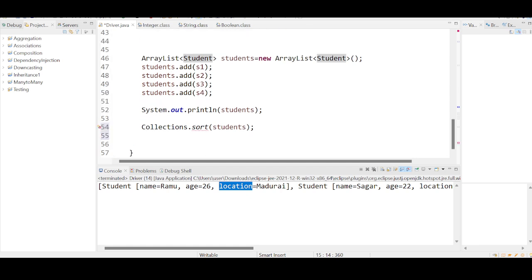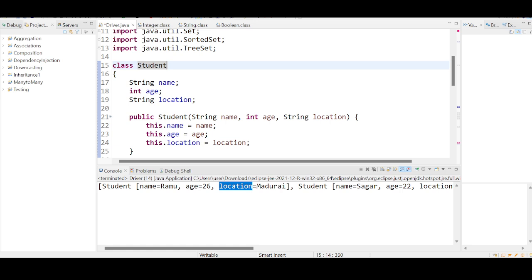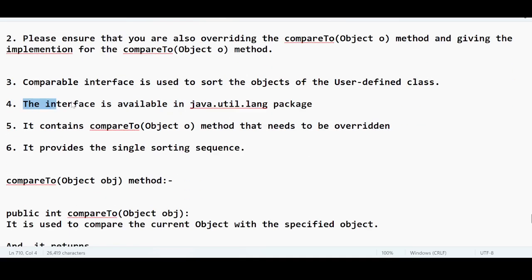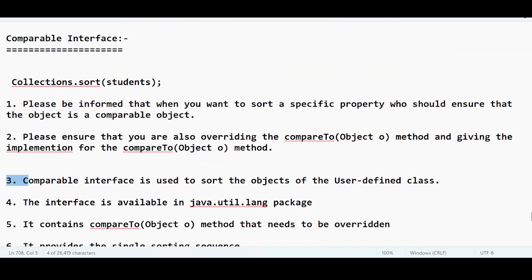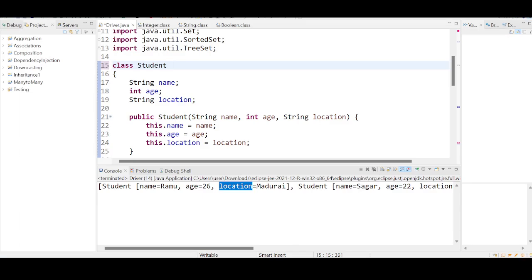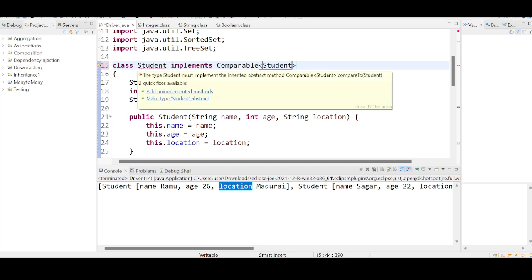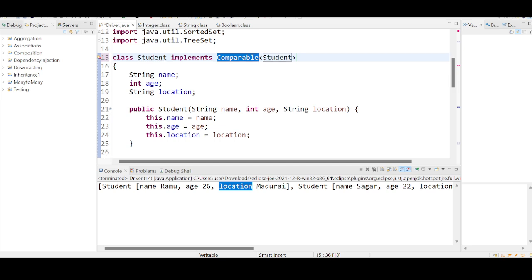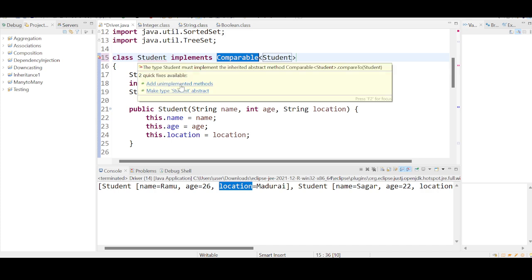Let us implement this in the program. This is our program. Our object is not a comparable object because it is not implementing the Comparable interface. So the first point is we need to implement the Comparable interface. It is asking for something like T; just replace this with your class name. Your class name is Student, so put Student here. That's it. Now you are implementing your class with the Comparable interface. What is the second point? You should override the compareTo method. Just add unimplemented methods.